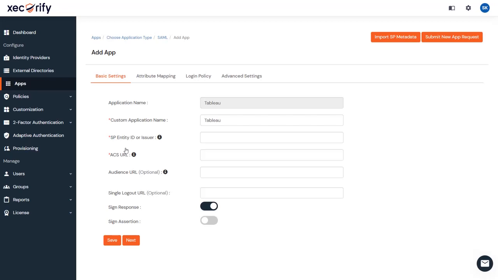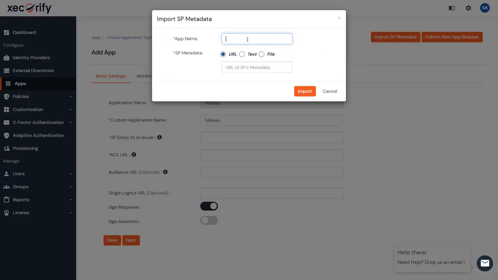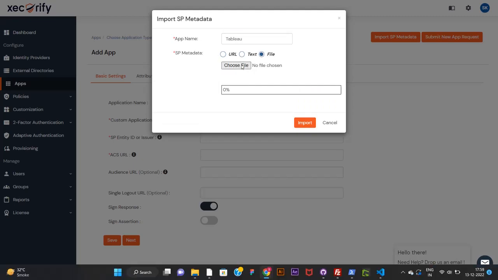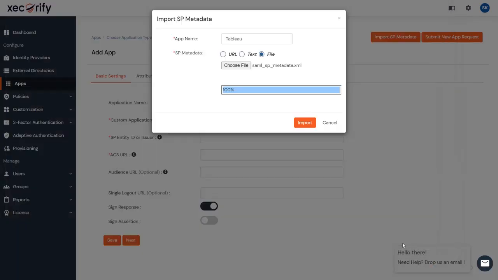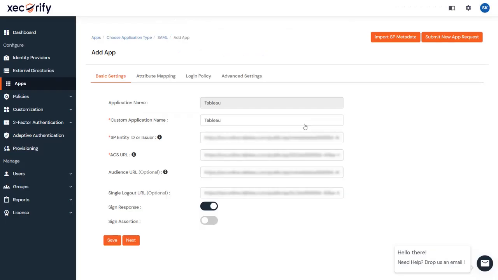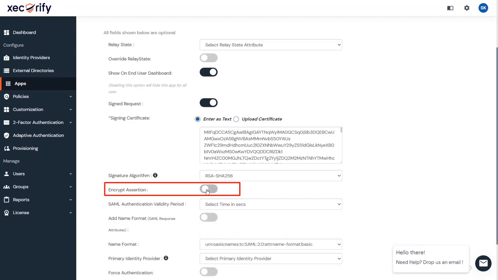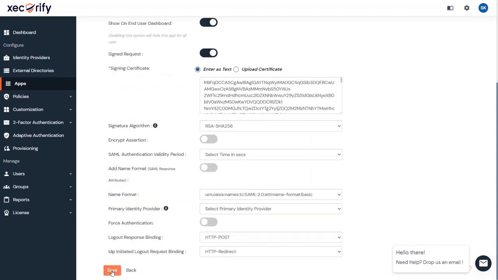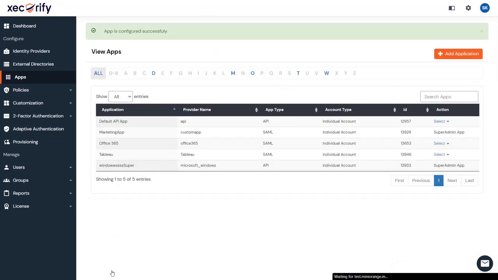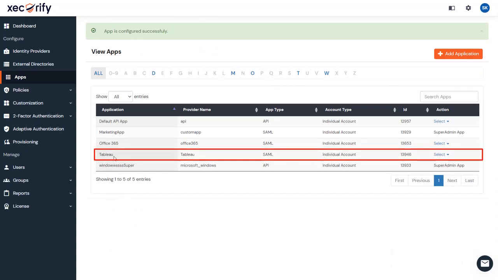Now we will upload the XML metadata file from the Tableau that we downloaded earlier. Go to the Import SP metadata. Enter the app name. Select the file format and upload the file. Then click on the Import button. All the values will be auto-filled. Now go to the Advanced Settings tab and make sure that the encrypt assertion is disabled. Click on Save. Your app is configured successfully.